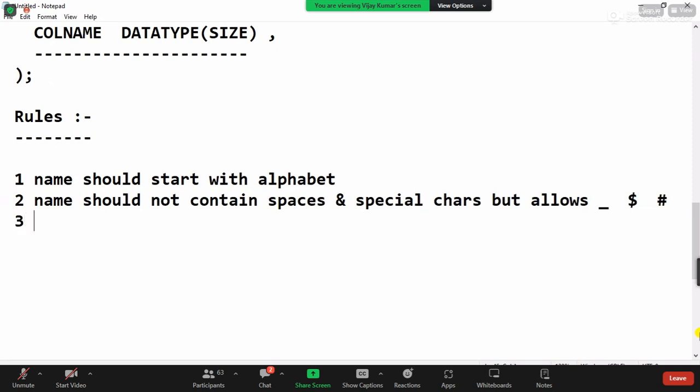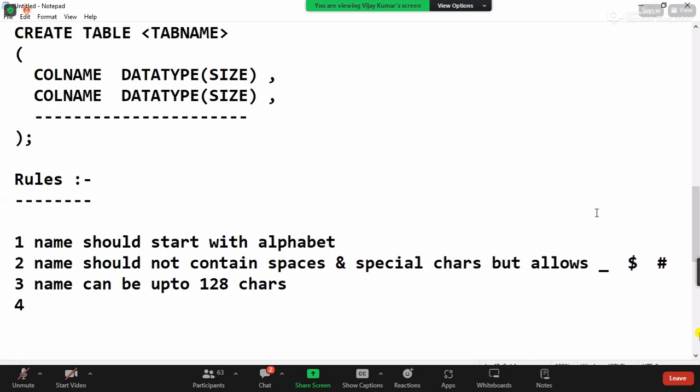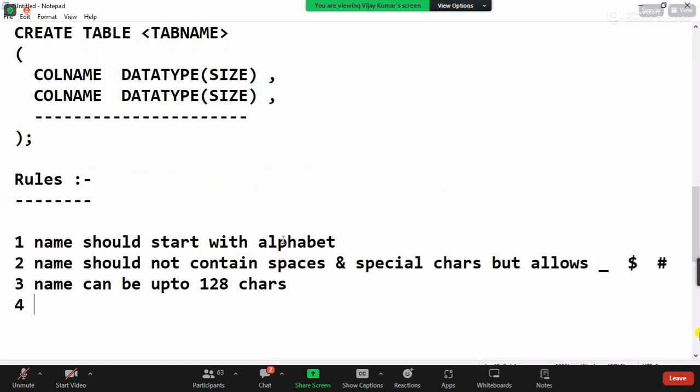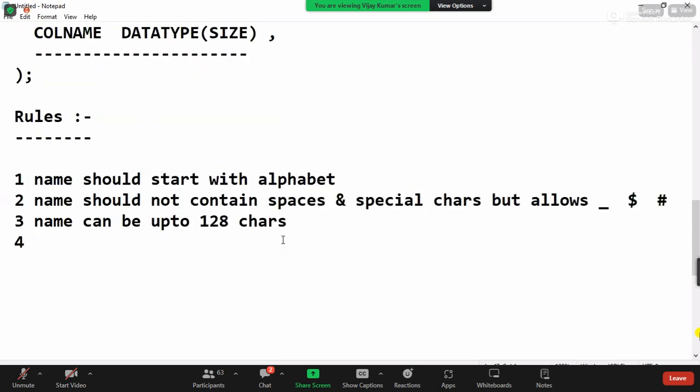Next, the name can be up to 128 characters. Then the table can have 1,000 columns.